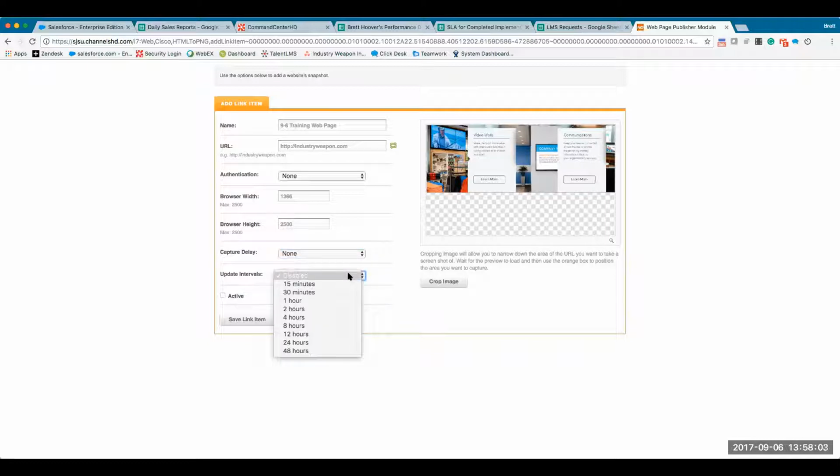And then you pick your interval. Disabled means it's just a one-time picture, which you can do, of course, but what you can also do is have it update on an interval. From as often as every 15 minutes, or as long as every 48 hours, I can choose to have this update. I'll do every 30 minutes. Click on active, and then save link item.